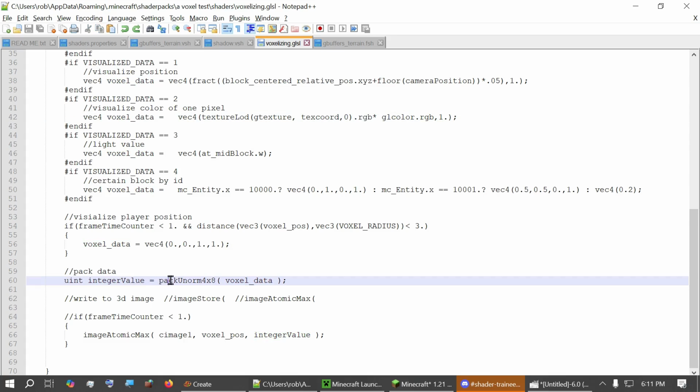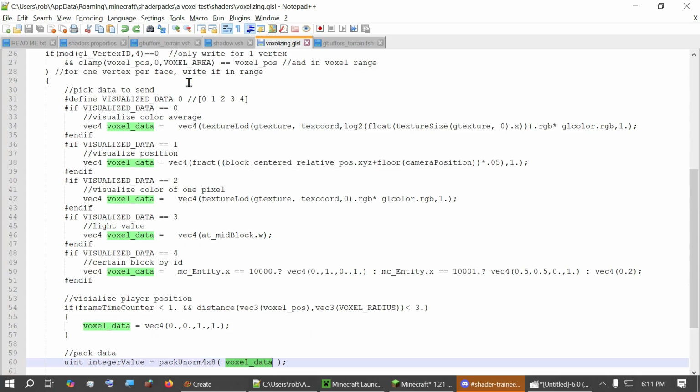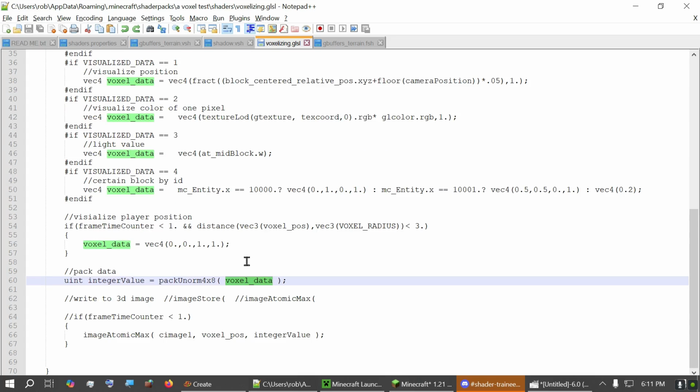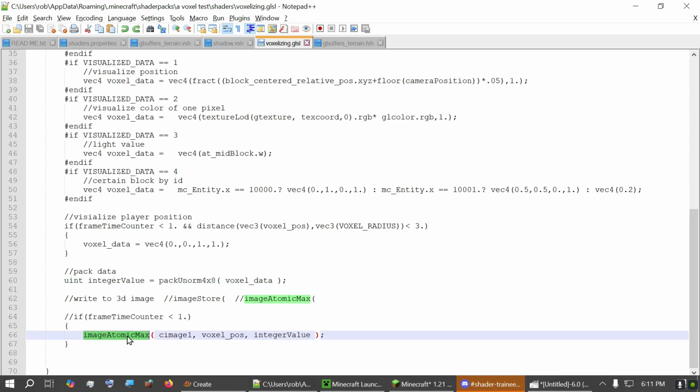So what we do is we use this built-in OpenGL function, which packs 4 8-bit values into an integer. We're taking our voxel data, which depending on what we're visualizing is just our color or whatever, taking that red, green, blue, alpha, cramming it into an integer value, and then we're using image atomic max, which is one of the functions that lets us write data with atomics.